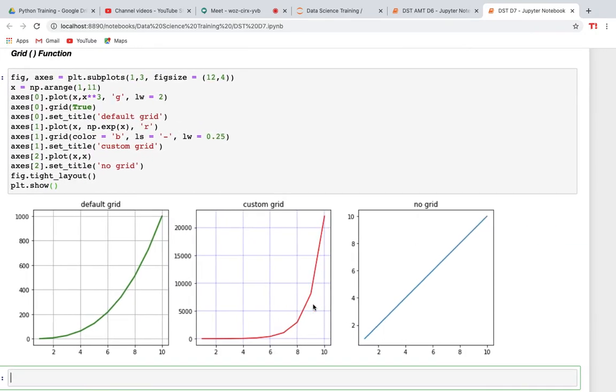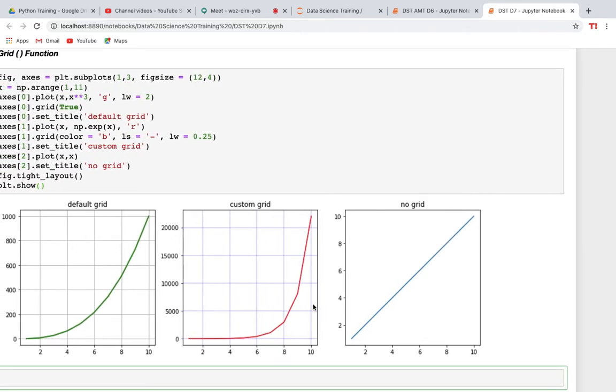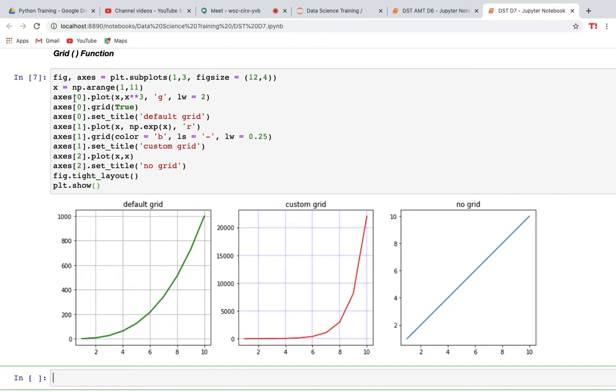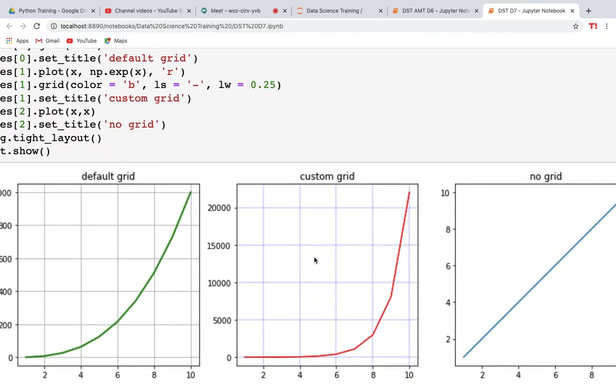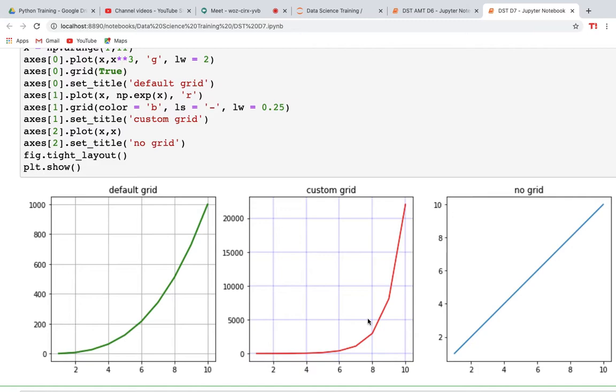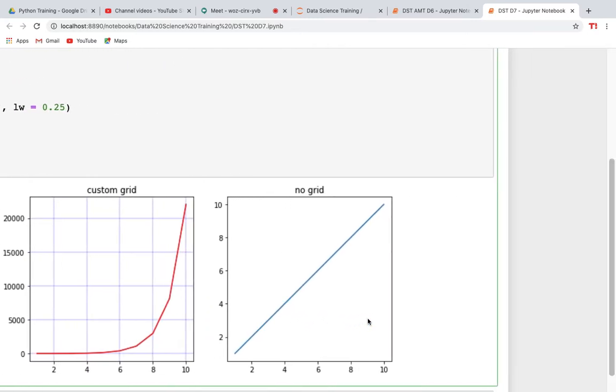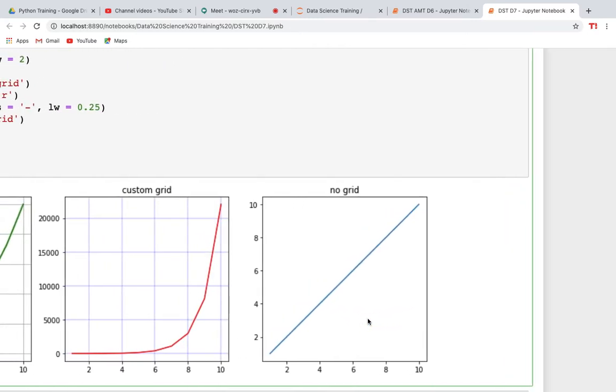So you can see the default grid, the custom grid, and without the grid. We have just plotted x versus x cube, and that is a default grid value. Then you can modify the blue color, the line width, and all these things, right? Then this is no grid and nothing is there. That depends on how you write your programs.